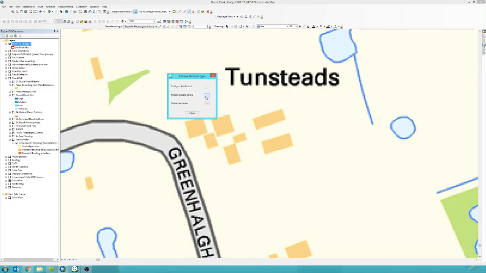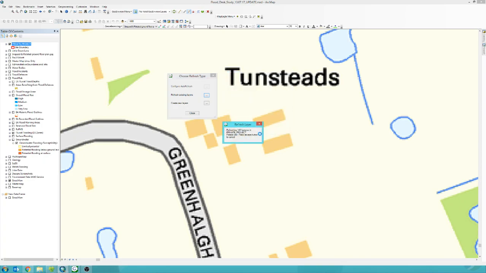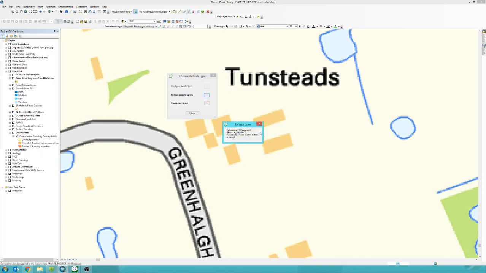have to do this. So if we click refresh existing layers, if your database has been set up correctly, it will have the layers you want. Click OK. And now that's refreshing in the background there, as you can see by the progress bar in ArcGIS. So while we let that load, the next thing we're going to be covering is creating a new layer.